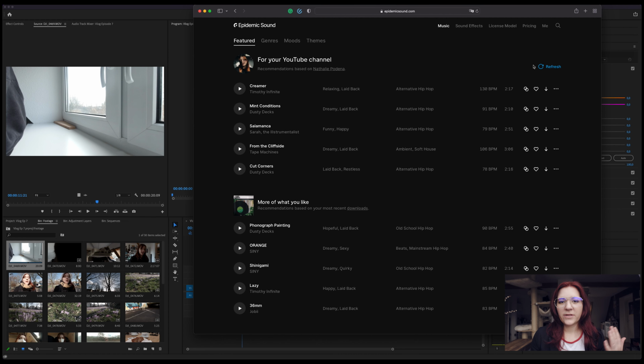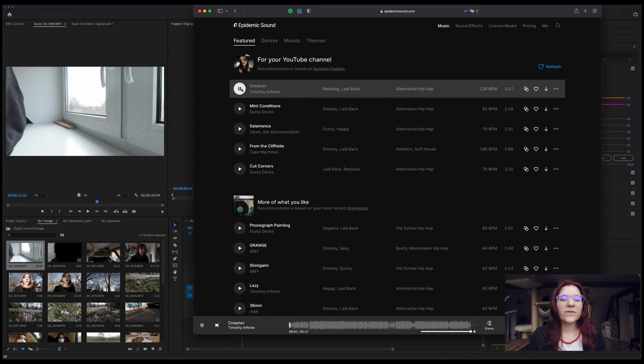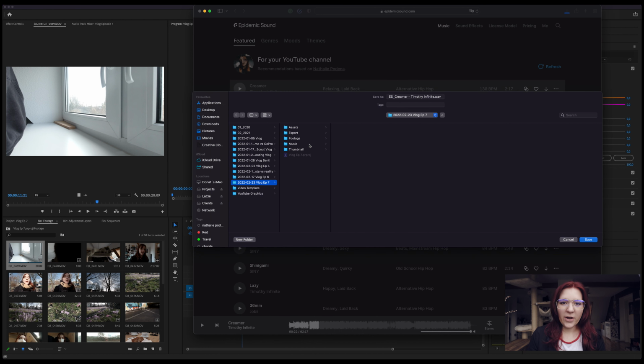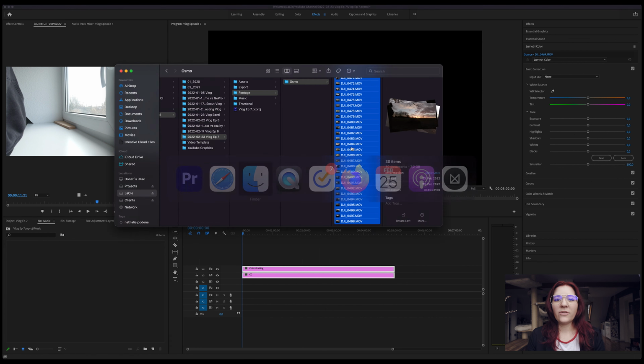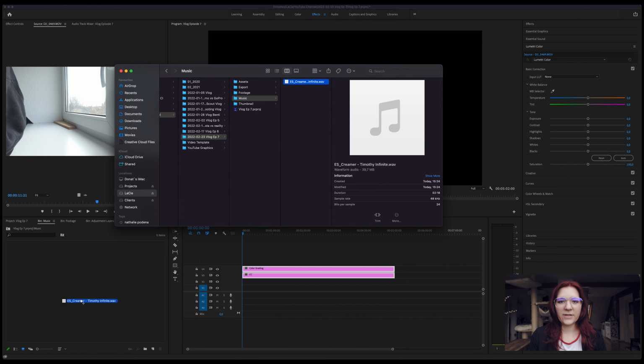An essential part is obviously music. I get my music from Epidemic Sound, and most of the time I'm quite lucky that in the top row, where they recommend music based on my last downloads and stuff like that, I will find something that fits. So I'm going to download that, drag it into my project, and always have a good folder structure in your Finder or whatever you're using. Don't just put everything in a folder and see what happens.